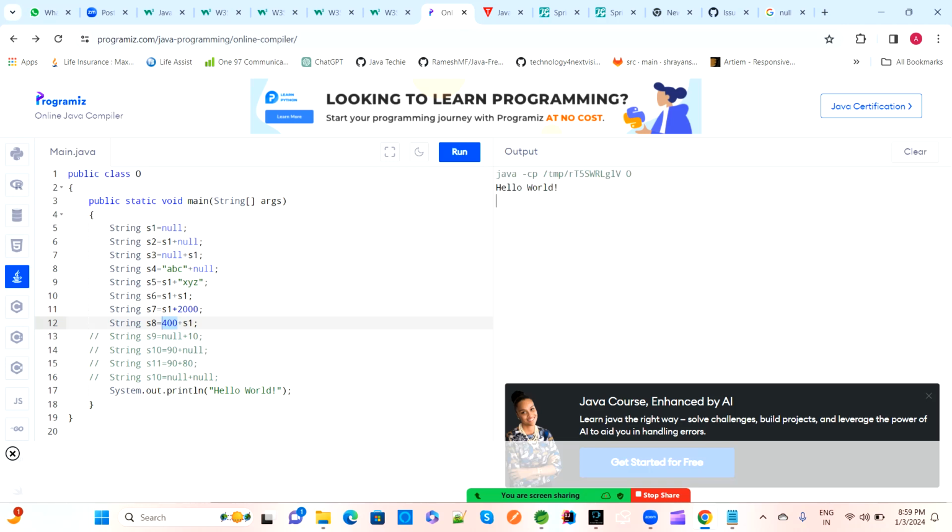But we're not printing anything, we are printing hello world. So if you print this S1 and S2, we can see the output here. S1, S2 to S8.